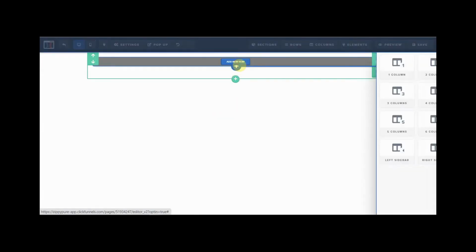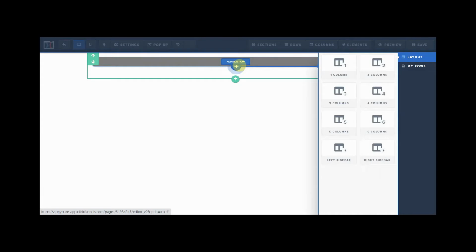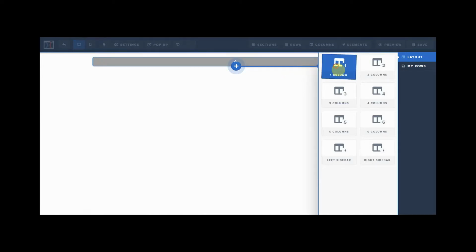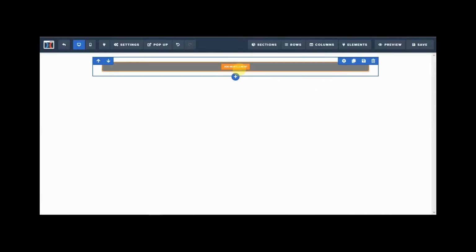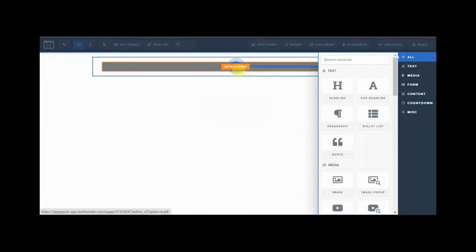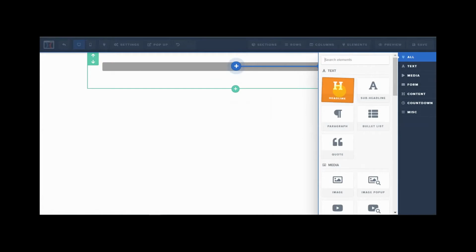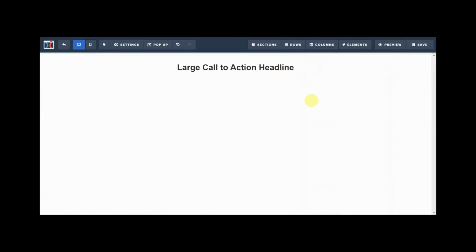You can see that the button asks if you want to add a new row. For the top of your offer page, you want to put in an attention-seeking headline. So pick the one-column choice. It will then show up as an orange box on your screen. It then asks you to add an element. Click the button and choose the headline choice in the pop-out box on your right.